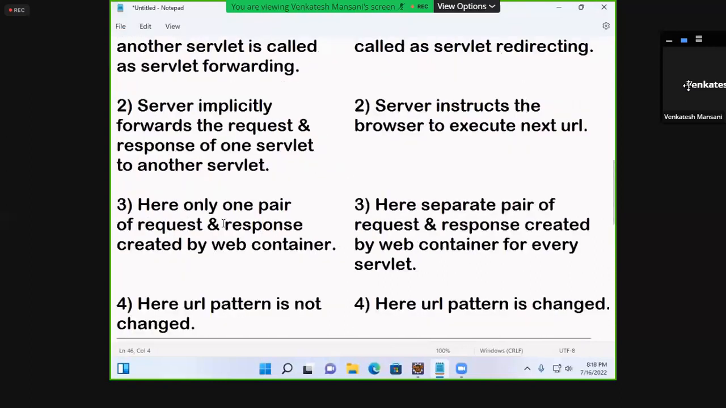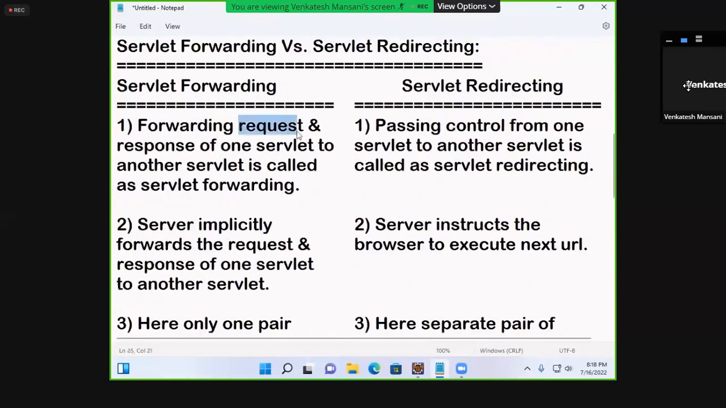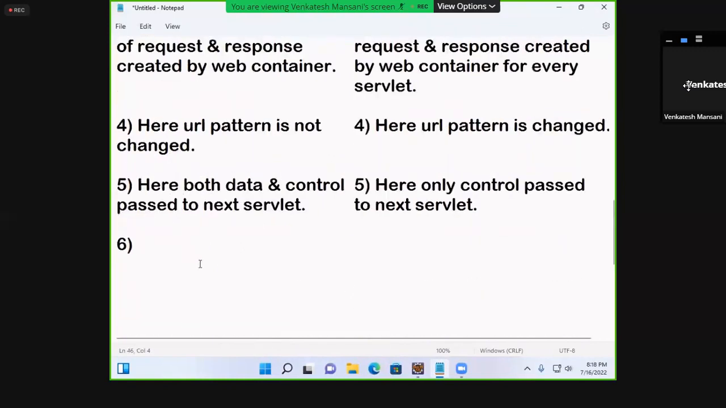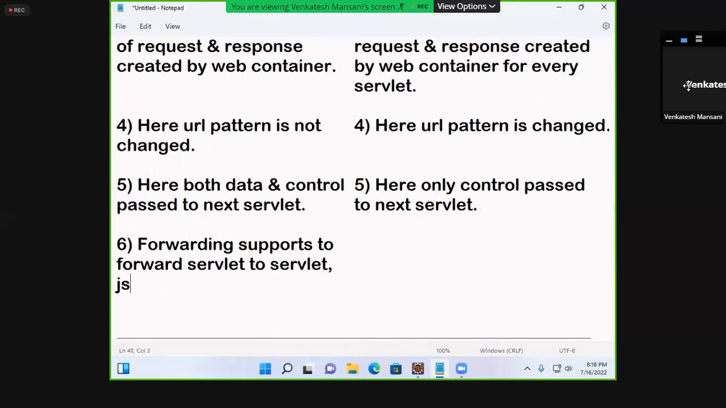Here request and response come. Here only control comes. Forwarding supports forwarding from servlet to servlet, JSP and HTML.